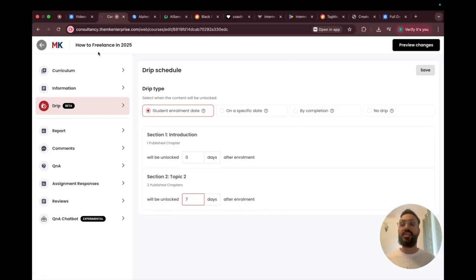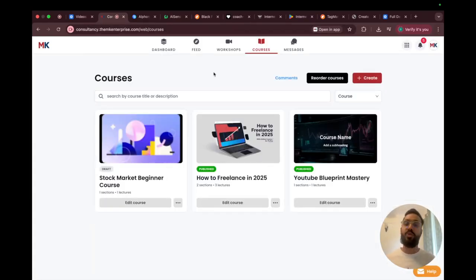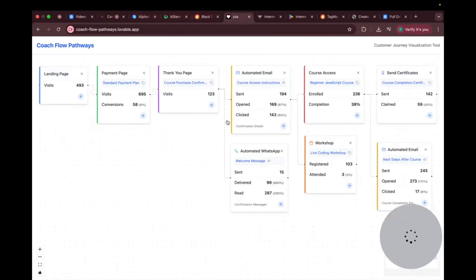So all of these things are available, and you can create as many chapters as you want. You can create as many sections as you want, completely up to you from the courses section, right? So the entire LMS part in the same ecosystem available right in front of you. There are a bunch of other features as well. I've just given you a sneak peek so that you get an idea.